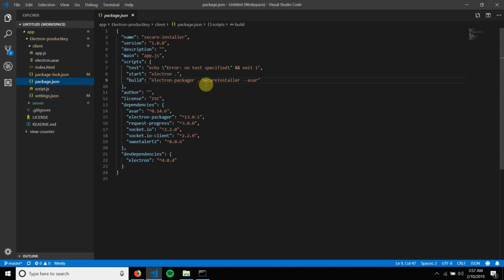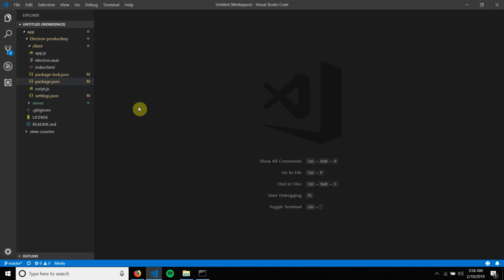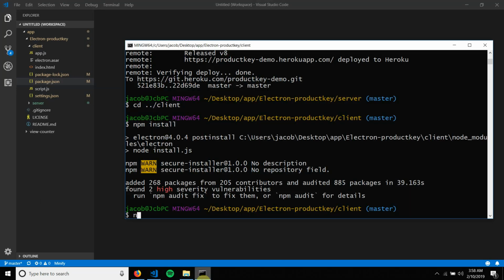Now open package.json. Find scripts, build. Electron packager dot, then it has secure installer space -sr. You're going to put in the name of your app. So view counter. Save it and close the package. Now that's about it. Now you're just going to type npm run build.